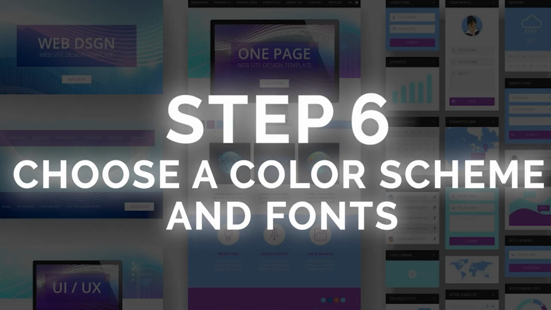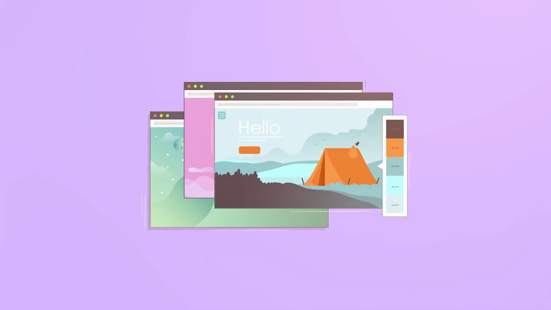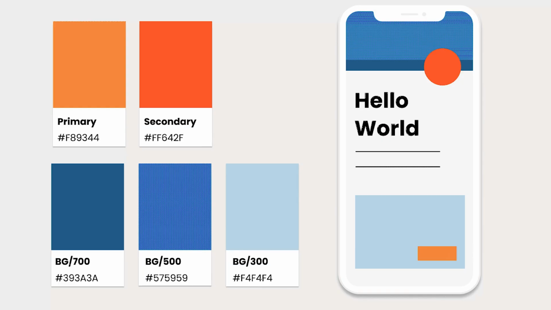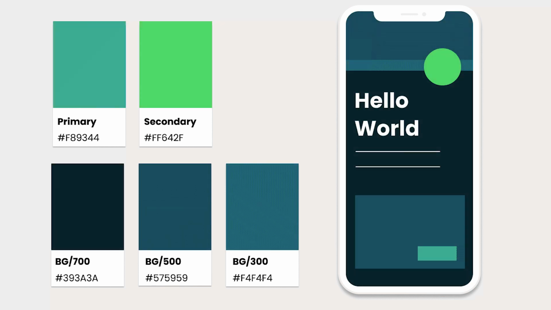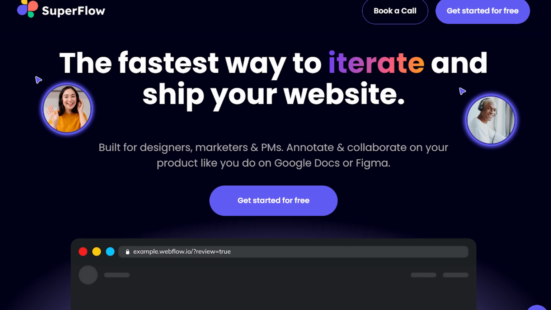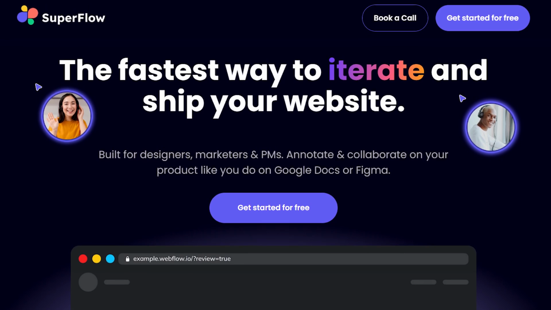Step 6. Choose a color scheme and fonts. Your color scheme and fonts should align with your brand identity. Choose a color palette that's visually appealing and ensures good readability. Limit your fonts to 2 or 3 complementary styles to maintain a cohesive look.